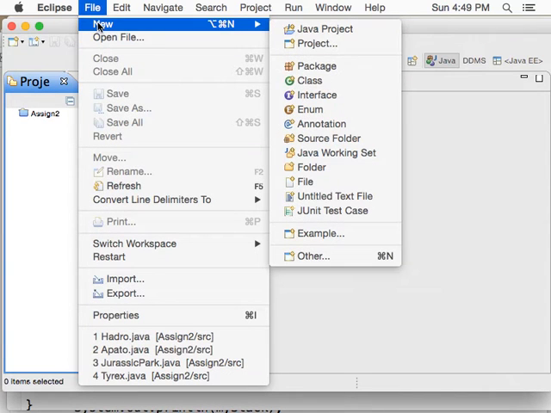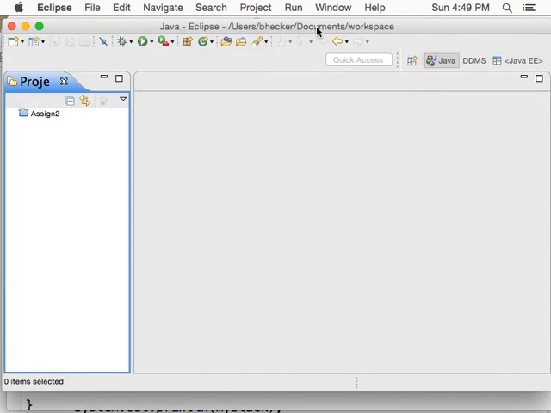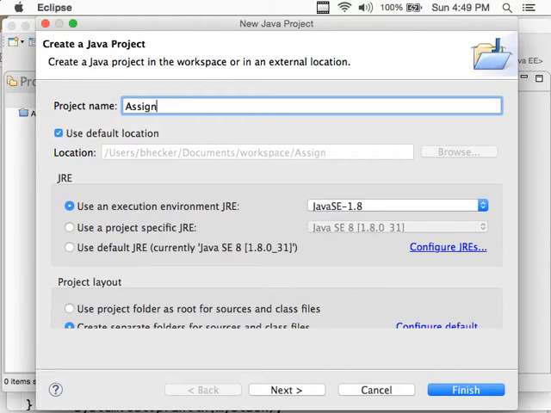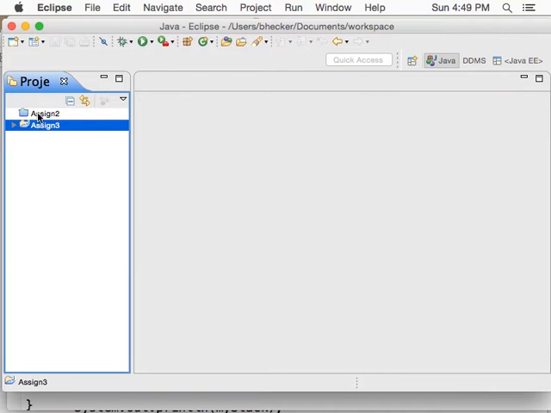So File, New, Java Project, and this one's going to be called Assignment Number 3. So Assignment 3. I'll stick Assignment 3 Part 1 out on the same directory when I'm done with it today. So if you run into the same problem, because I am going to go through this awfully quickly, don't worry about it. You can download what you have at the end of the day. Okay, so I'm going to press on Finish. And now I have Assignment Number 3.